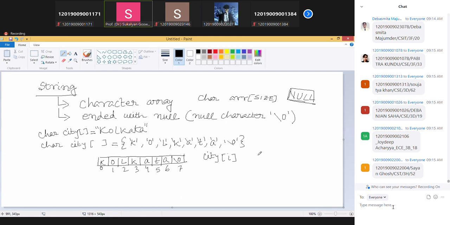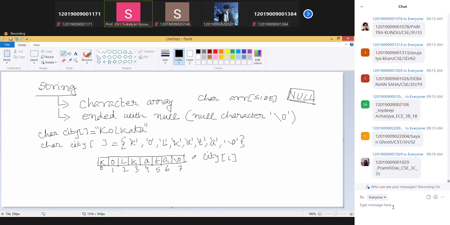Now, how can I write it? Here it is 0 to 7. So what should I write? My number of original characters is 0 to 6, and 7 is the position where the null character is present. So if I use a loop, what should I write? That is again a point of concern. What do you think, should I take 0 to 7 or 0 to 6? Or can we take any?